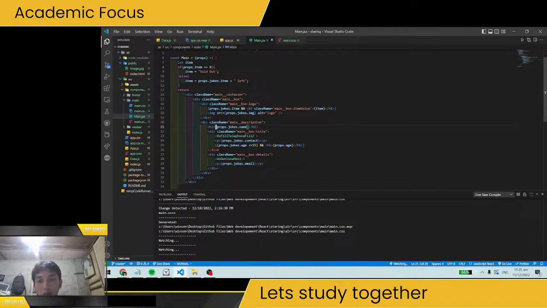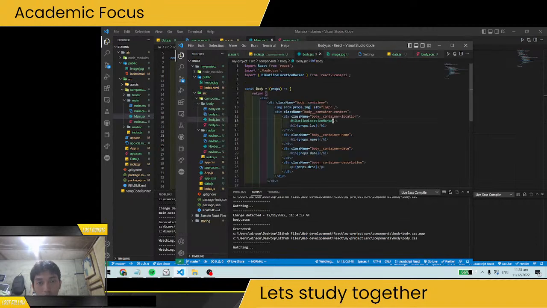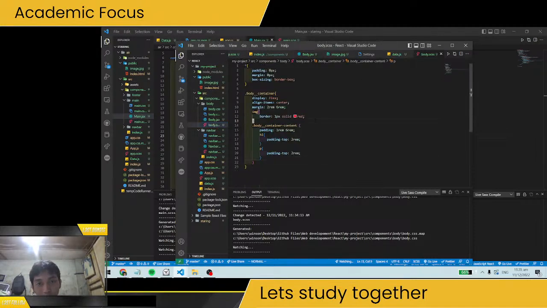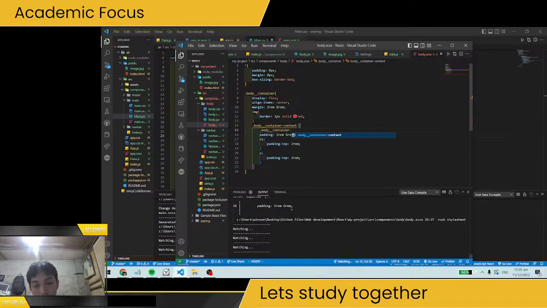What is this? I don't understand what the delay is. Ah, okay, it's display flex. Okay, there is content inside. Inside the body container is your content. Content is the location.